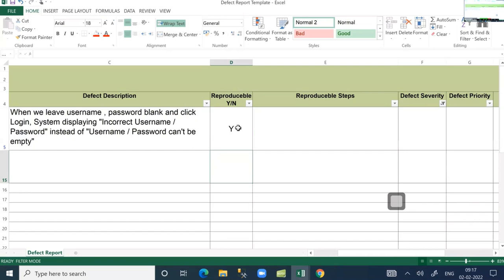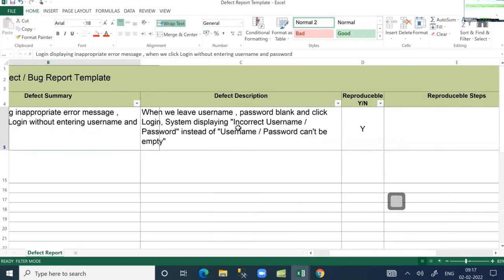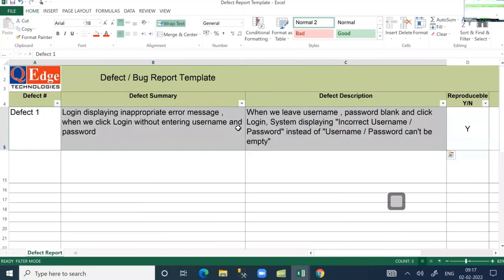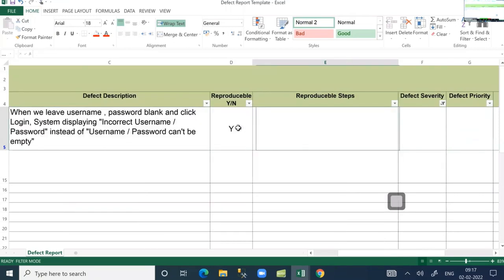I'll explain this template one more time. Reproducible steps. See, we are reporting a defect to the developer. While reporting a bug to the developer, better you list out the steps to follow to reproduce this bug. As a tester, I encountered a bug and I know the steps to produce it. By giving reproducible steps, I'm helping my developer quickly understand the reported bug.